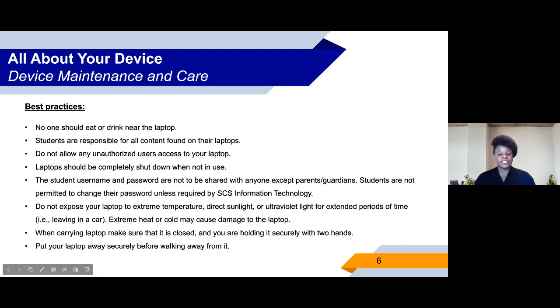To make the best of your child's virtual learning experience and to ensure the device continues to work properly, we offer these best practices in device maintenance and care. Please do not allow anyone to eat or drink near the laptop. Also, students are going to be responsible for the content found on their laptops.